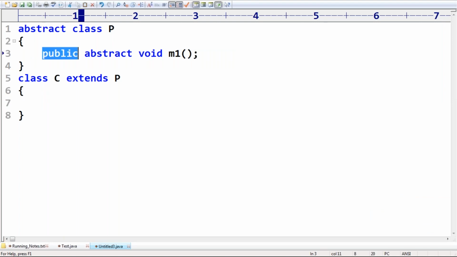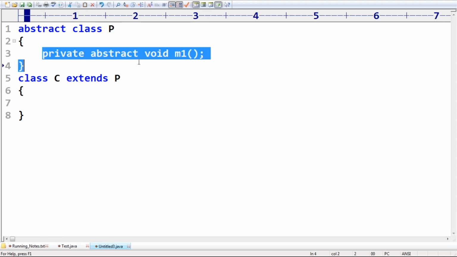But let me take the private. If it is private, this method is not visible to the child class. So abstract methods should be visible to the child classes to provide implementation. Remember this one, sir. If it is not visible to the child class, then how will the child class provide implementation? That's why an abstract method should not be declared as private. If I declare private abstract, we immediately get a compile error.